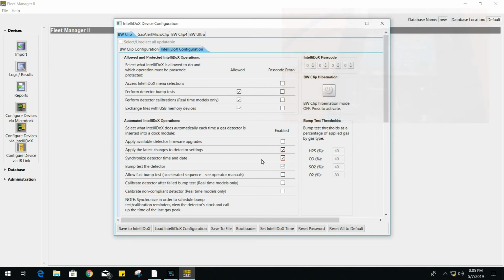That will be it for this quick Fleet Manager overview video on transferring data and changing the settings on your IntelliDocs.